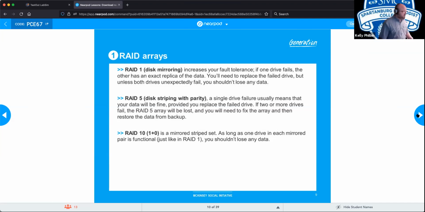Questions? And whatever RAID system you're working with should have pretty straightforward instructions on how to do this stuff too.